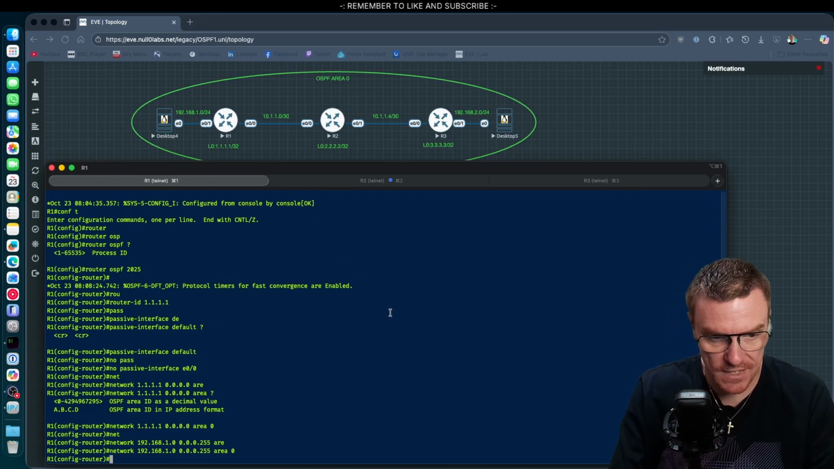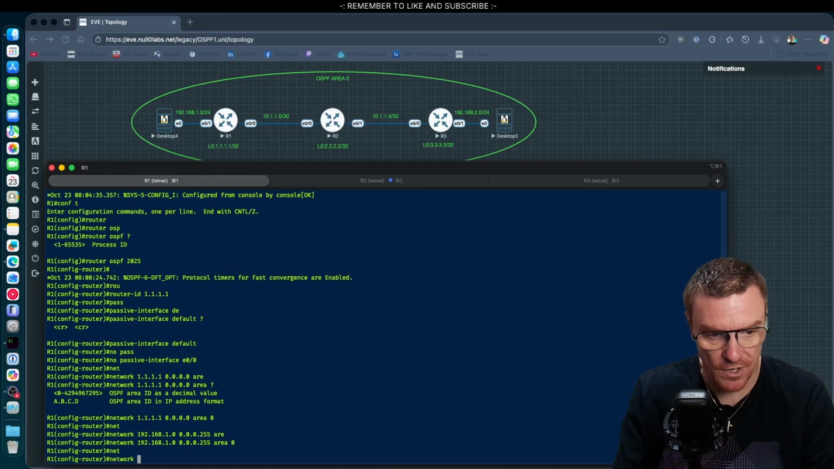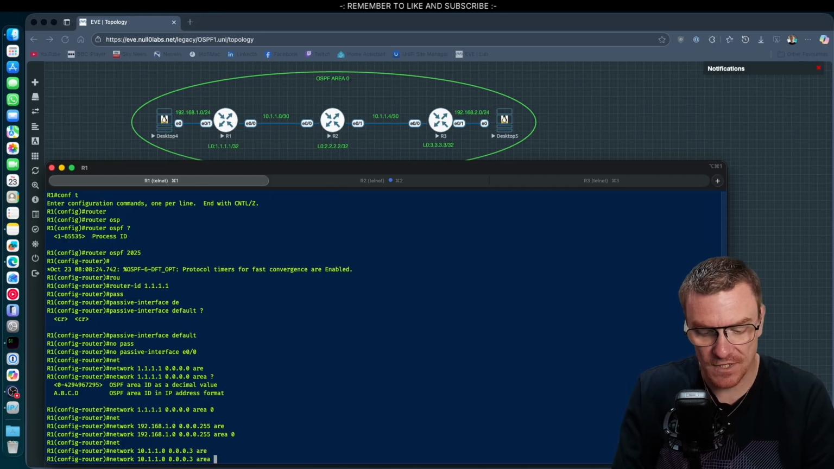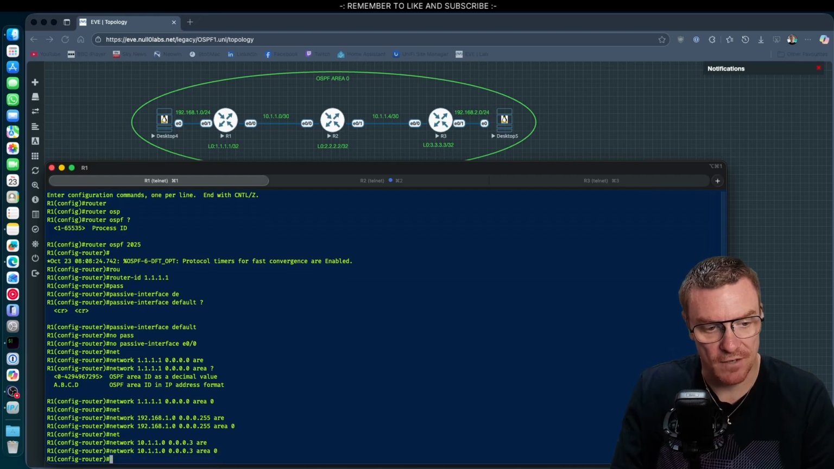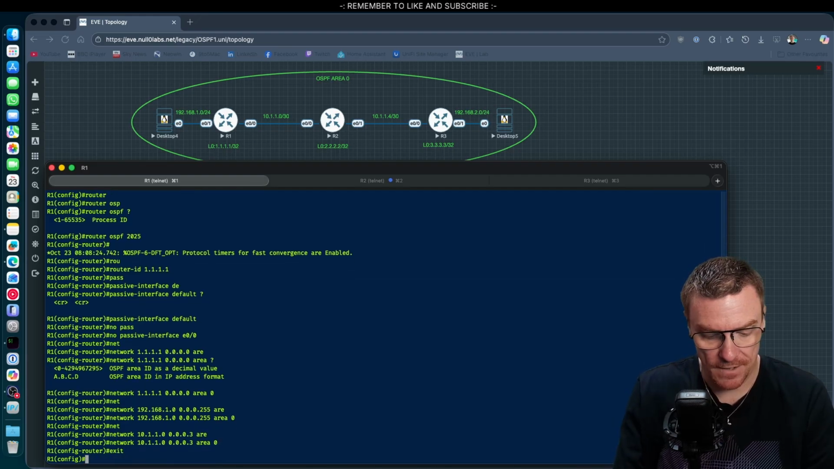So finally, let's advertise our final network, which is 10.1.1.0, and it's a /30, so it's 0.0.0.3, and we're advertising that as well into area 0. So we're doing just single area.